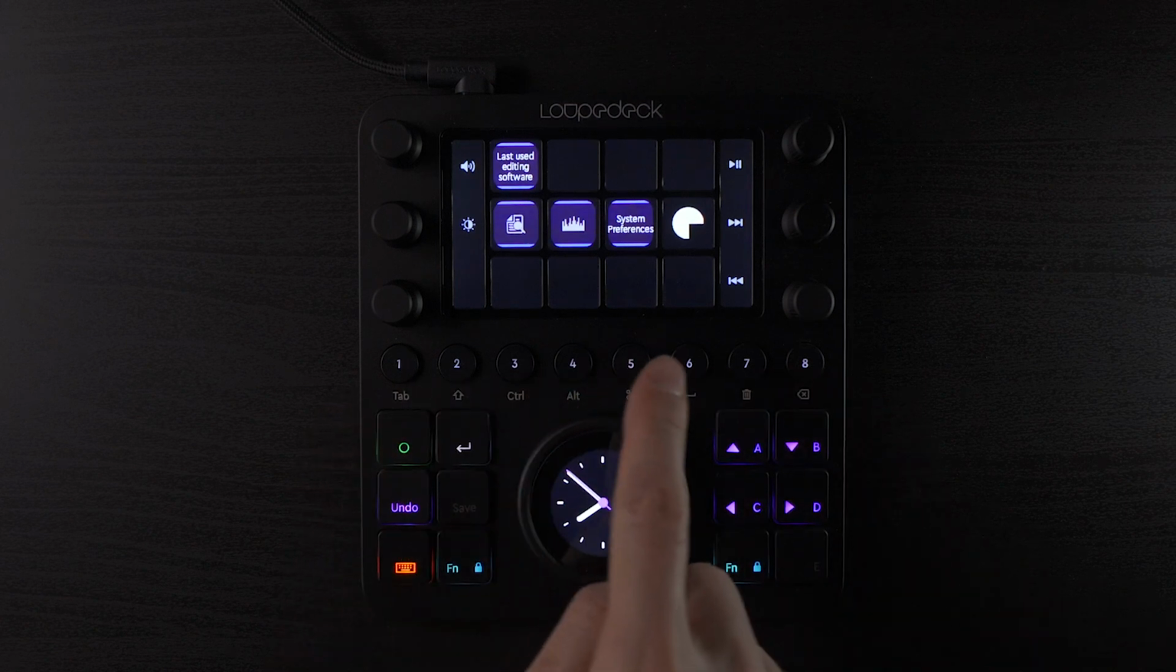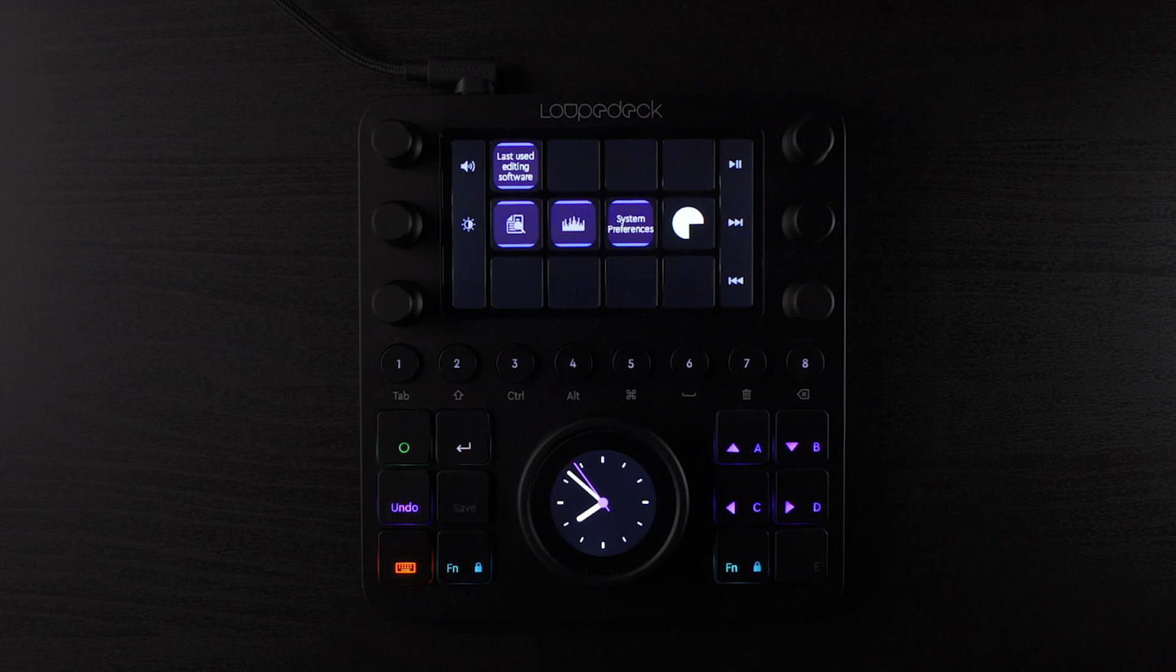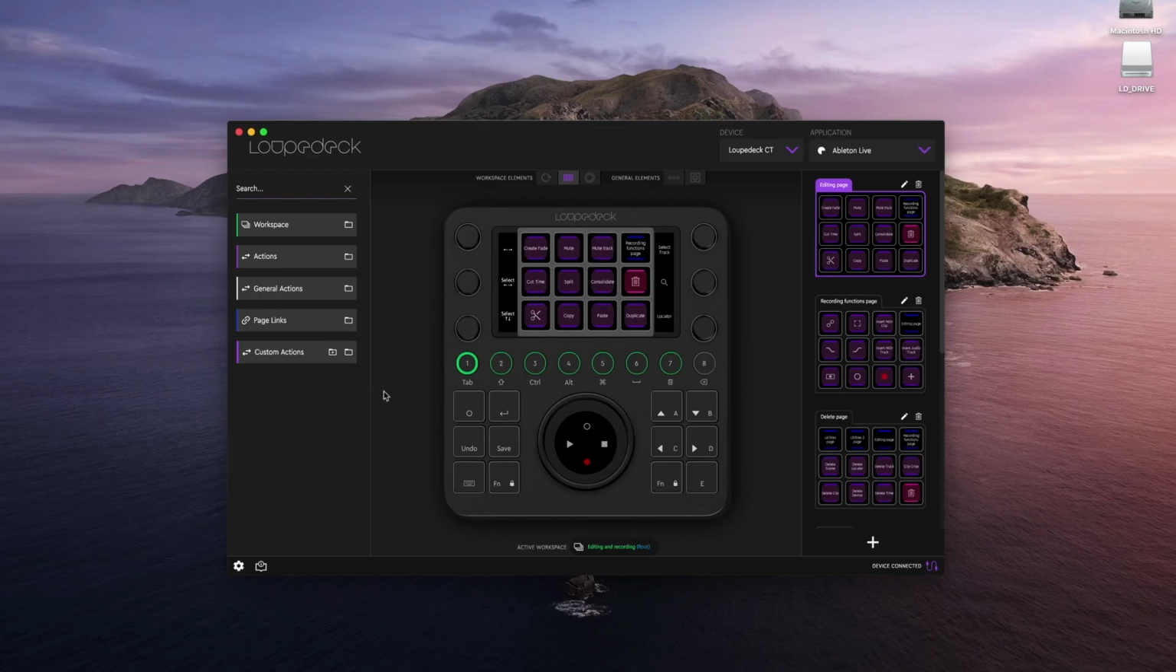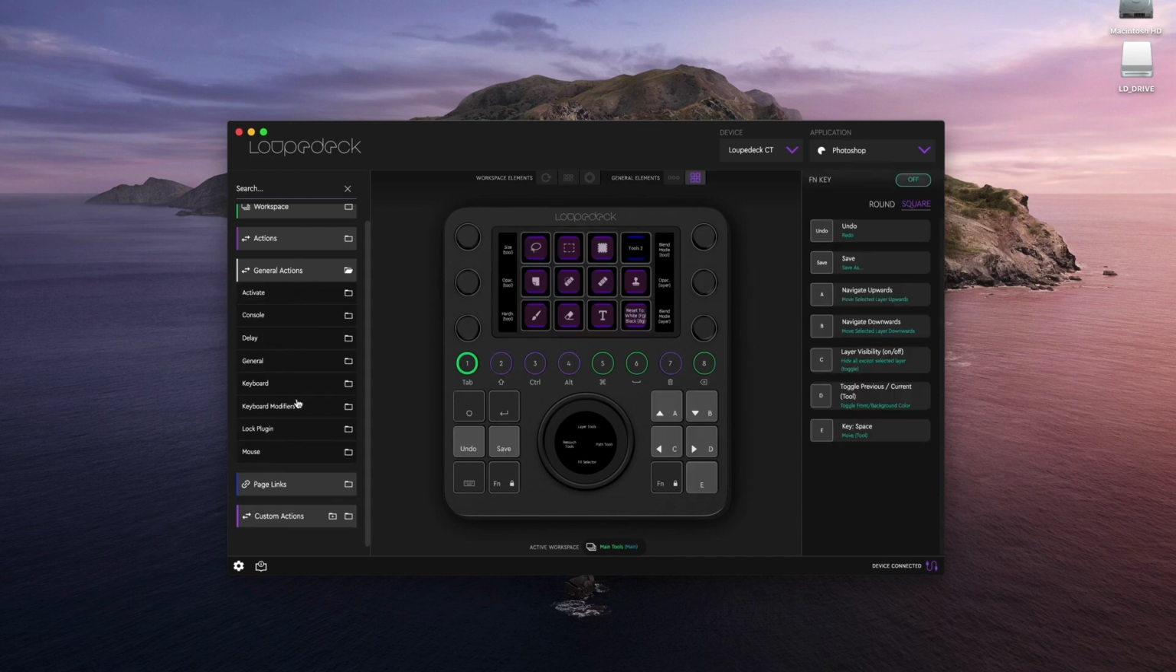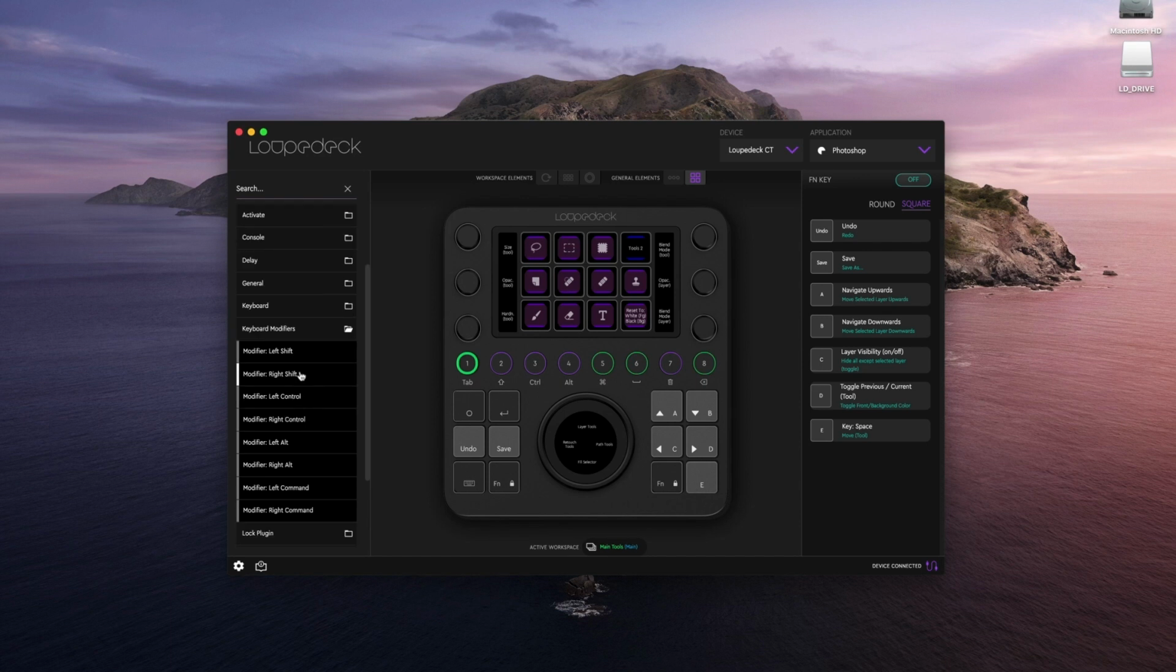If you only need one or two of the modifiers on at all times, but not the rest, we recommend assigning it to one of the RAM buttons as an action. To do this, go into the Loupedeck software and click General Actions. From here, scroll down to Keyboard Modifiers. Here you'll see a list of the various keyboard modifiers available. Simply click and drag one of the keyboard modifiers onto one of the buttons that you'd like it to remain on.